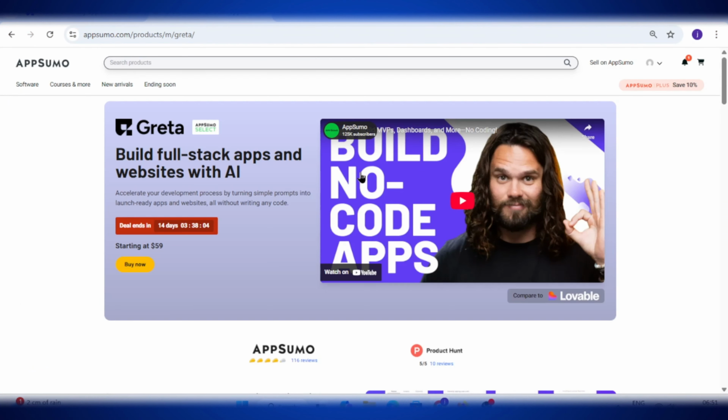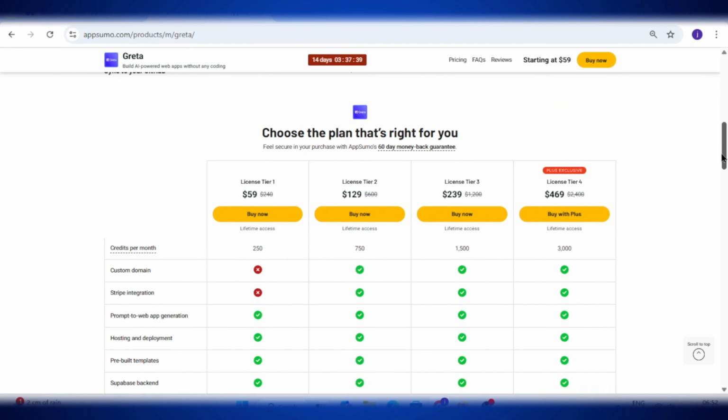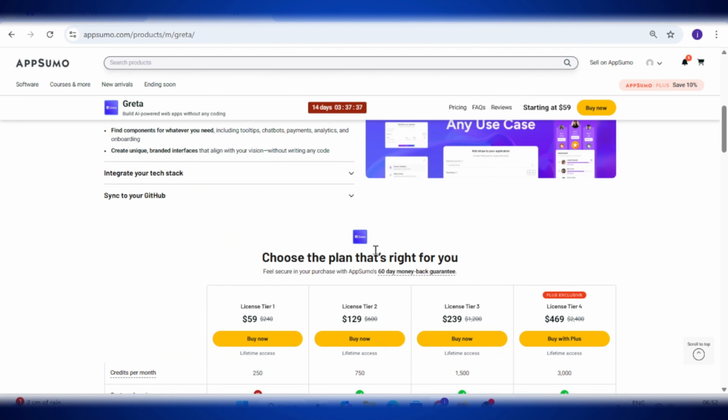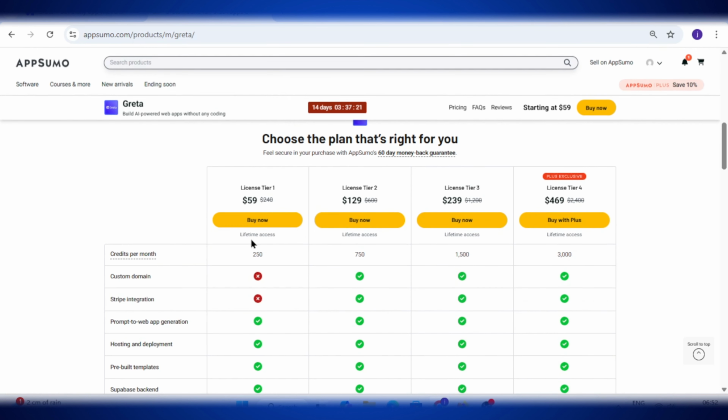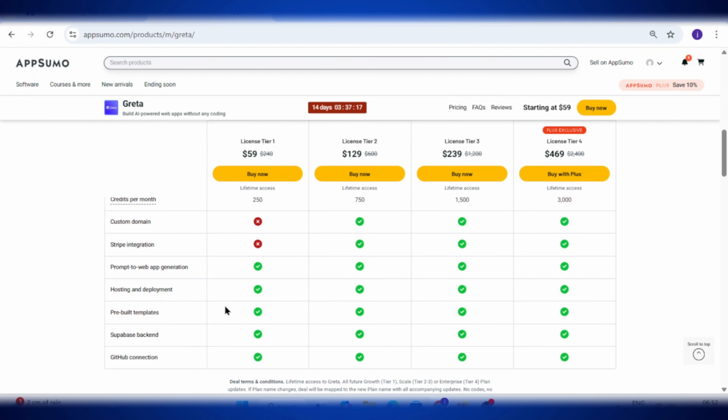Now let's quickly go over the Greta lifetime deal plans available on AppSumo, so you can decide which one suits your needs best. And remember, all these plans come with lifetime access and a 60-day money back guarantee, so it's risk free to try. We will start with license tier 1, which is priced at $59. This plan gives you 250 credits per month to use for generating and editing your web projects.